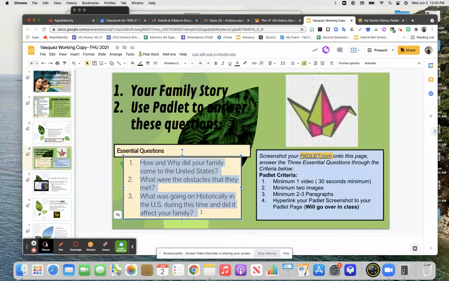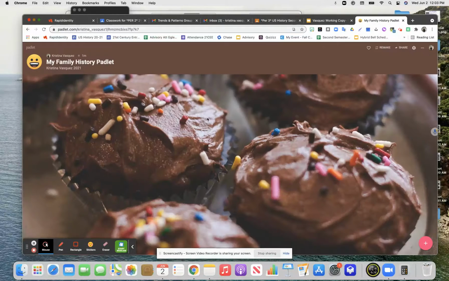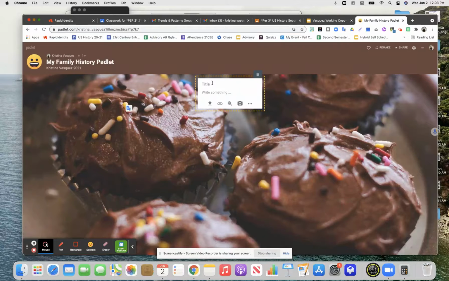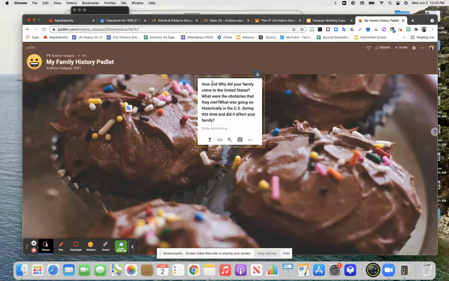So let's go ahead and highlight those 3 questions. Let's copy them, Command C as in copy. Go back to your Padlet, and if you double click on the screen, you will have created a post. I'm going to Command V as in vomit and paste these questions here. And I'm actually going to break these questions up into 3 questions. So I'm going to have question 1 is going to be how and why did your family come to the United States? I'm going to copy this.